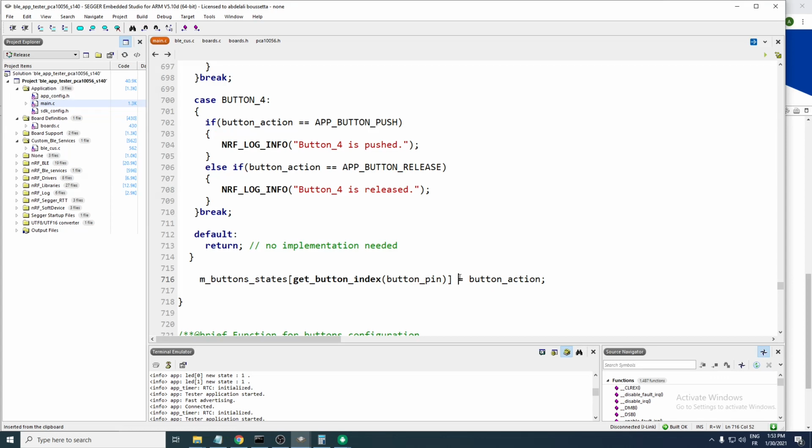Okay, so we set the button action, and we place it in the button index in the button states array. See here, and after that, we update. We set this function. We update the button states. And that's it. This is the button states, get buttons index. We get the buttons index, put it here, get the index, and we set that to the button action.